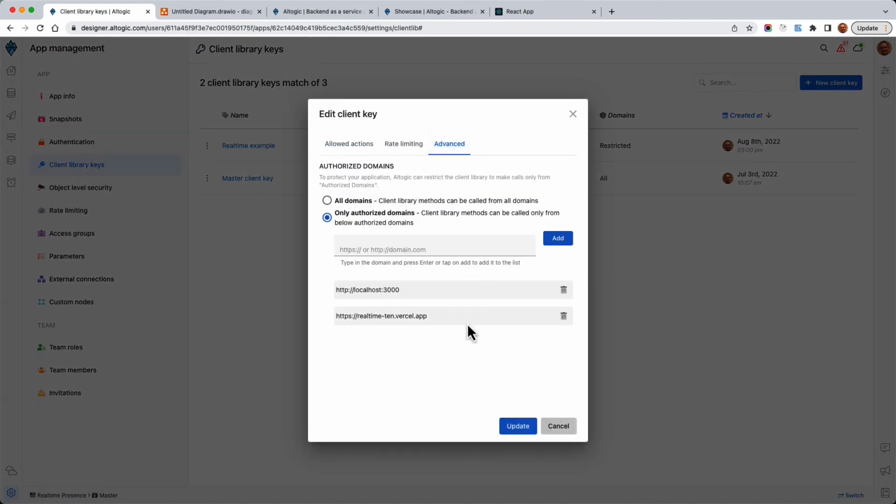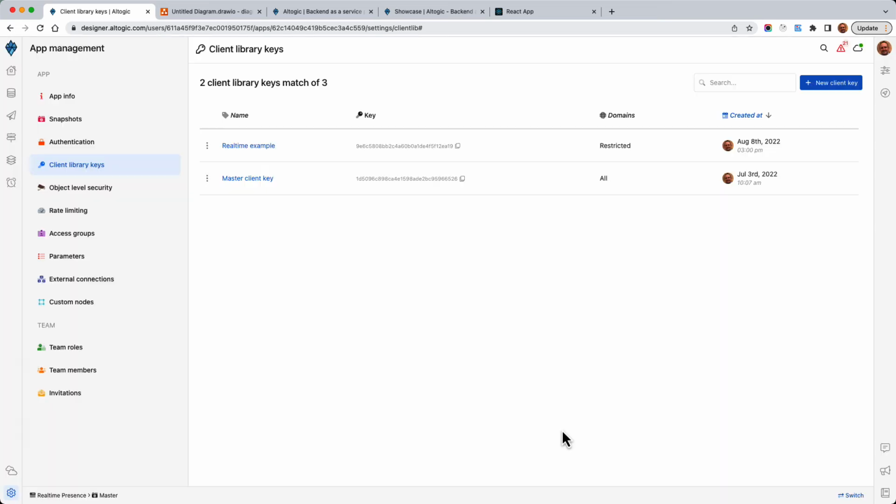For the client keys, under the advanced tab, you can list all the domains that are authorized to use this client key. If there is no domain authorization, then you can mark it as all domains. In that case, it doesn't enforce any kind of domain checks. This is one way. The second way you can configure the domain authorization is through the API keys.